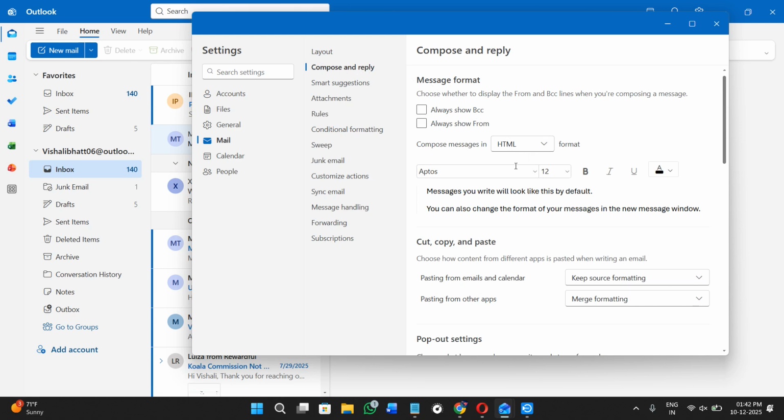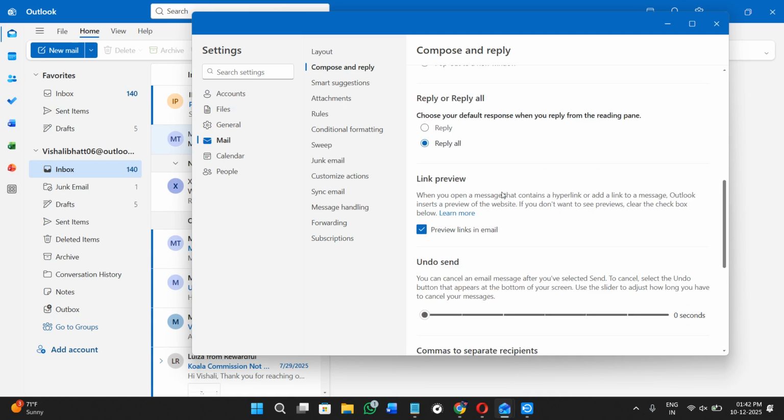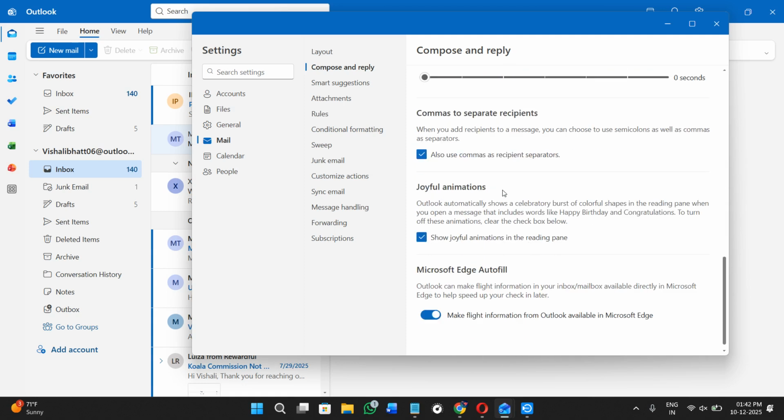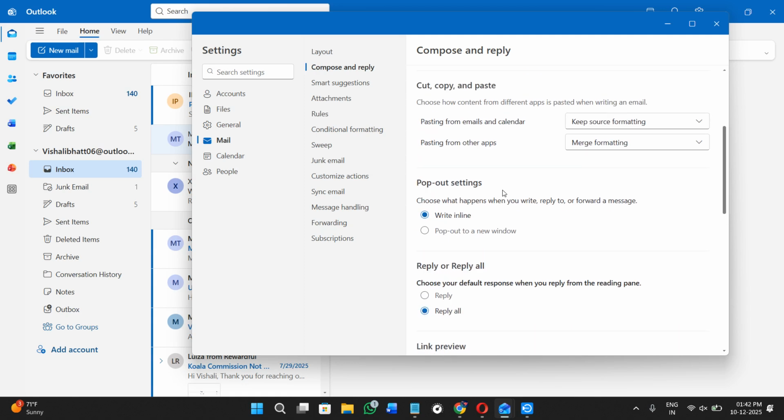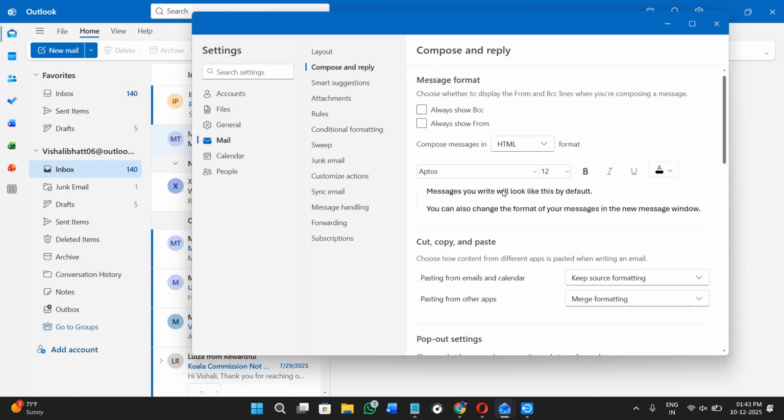Now in the Compose and Reply, simply scroll down a bit, and here you just have to try to find the option of the message format. So in the message format section, make sure that the option of always check before sending is turned on.